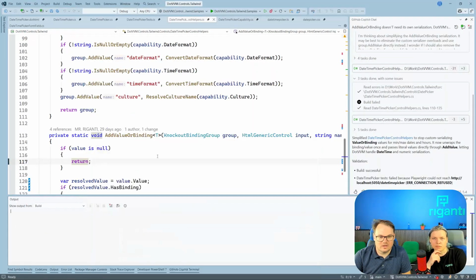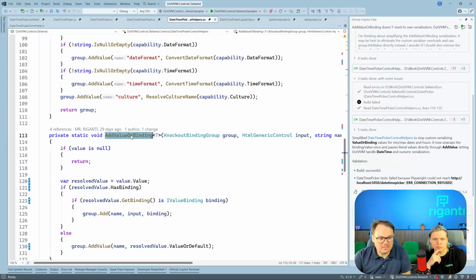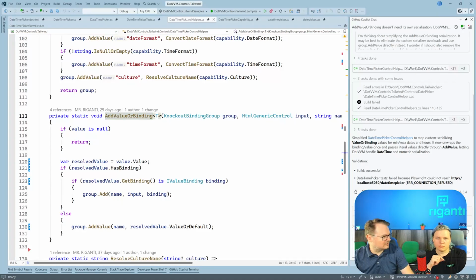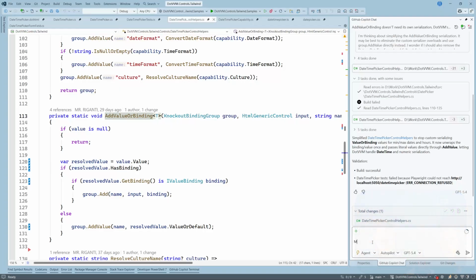Okay, so that's it. And this method, maybe it could go to the .vvm codebase itself, because it's a helper method on knockout binding group. So I don't like it being this private static method. So I could also ask the agent to move this method to some extensions, project-level extensions at least. Yeah. Because there might be other controls that will need it later.